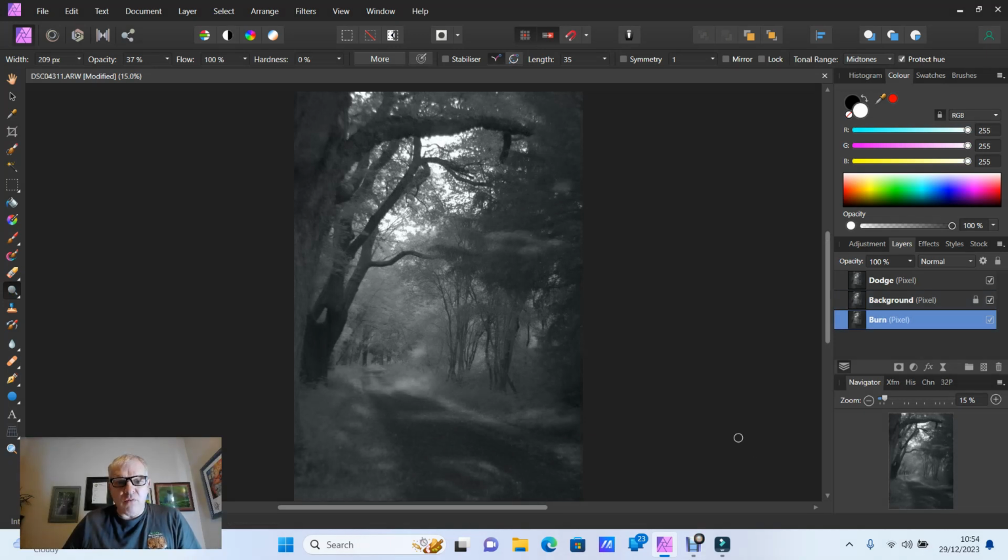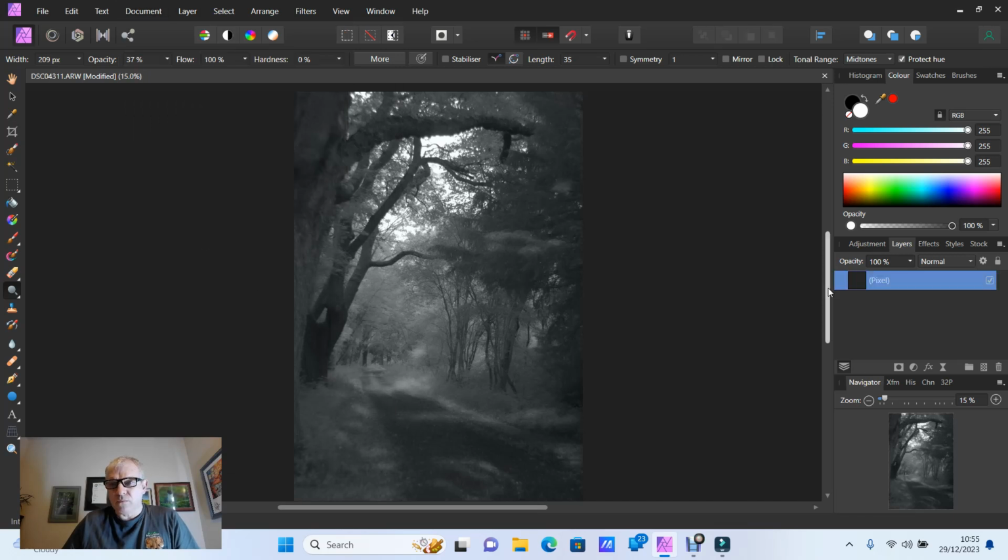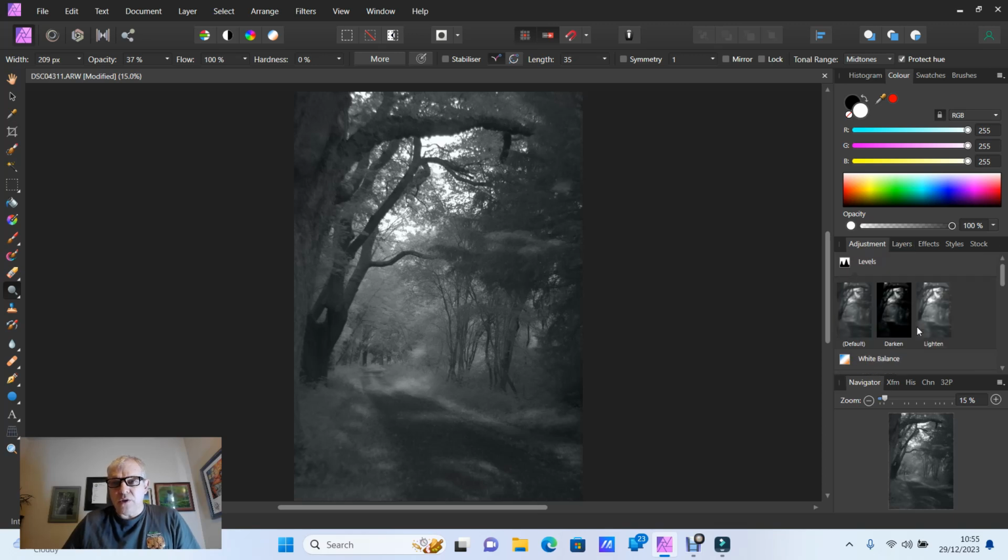I've done a really rough edit of this image now. I mean, if I was doing it, I'd spend a lot more time getting this just as I wanted it, but I think for the purposes of this tutorial, it's really just showing you the methods that I use. So at this point, as soon as I'm really happy with what I've done, what I will then do is just flatten the document. So it's now all down to one layer again.